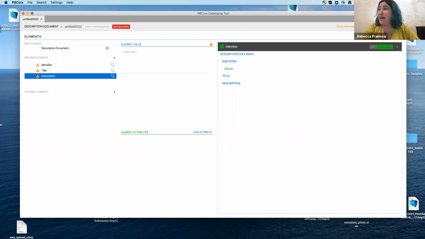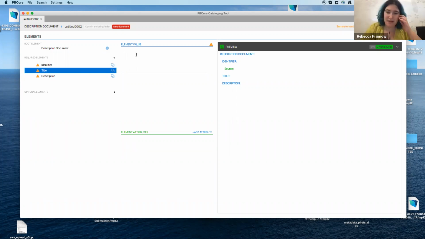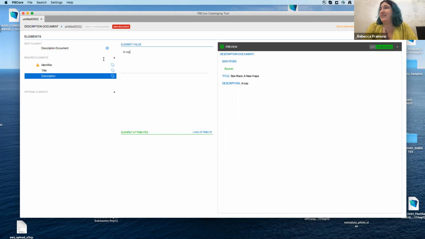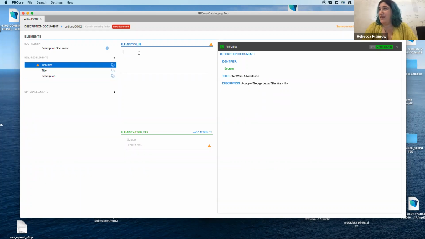And what you see that we have in the tool is this little alarm sign next to those 3 elements. And for each of those, once I fill it in, that alarm sign will go away. So to go back to my Star Wars example, let's say I'm cataloging a copy of Star Wars: A New Hope. I filled in the title, and now it's no longer yelling at me because that required element has been filled in. Once I fill in a description, and once I fill in an identifier, then all of those should go away.